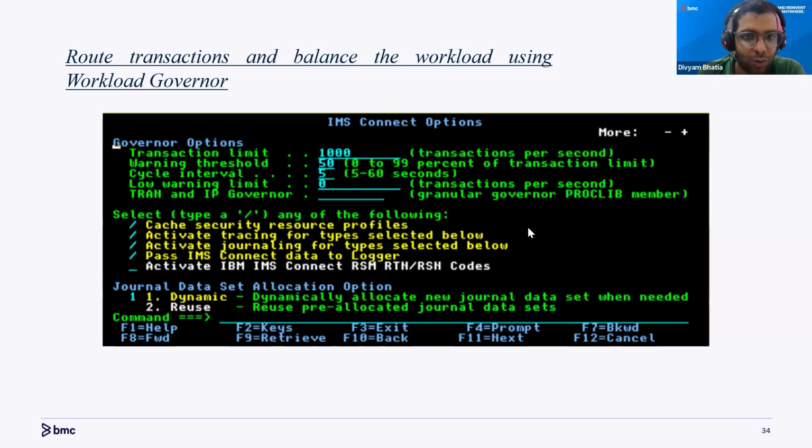And then we have this granular governor option, which we write in the proclib member. And we can granularly control everything here. Essentially, that is not something that we would be discussing in this presentation, but we do have some granular governor options as well. Apart from that, these are some options that we can activate. Essentially, they are not of much importance for this presentation, so we can simply skip that.